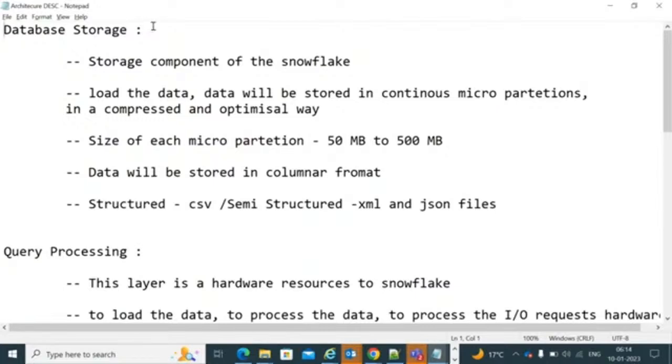What will the database storage layer do? The database storage is one of the components of Snowflake. We have a storage component and a compute component. This is the storage component of Snowflake.